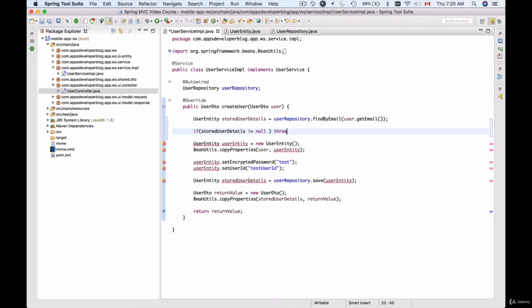And then I will say if stored user details not equals null, then I will throw an exception. And again, I do not want to go into exception handling techniques now. I will simply throw a runtime exception, but when we talk about how to handle exceptions, we will define a custom exception that will extend runtime exception, and we might call that exception UserServiceException, which will be thrown by throw new UserServiceException. But at this moment, we will simply throw a runtime exception, and we will give it a custom message, something like record already exists.